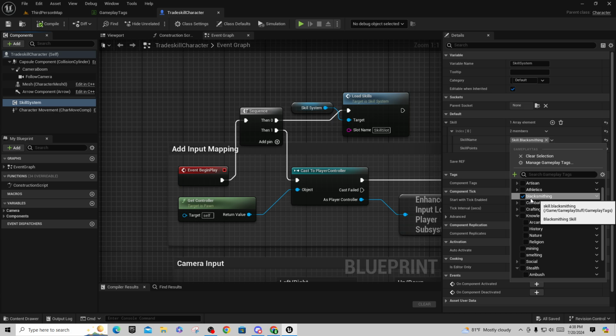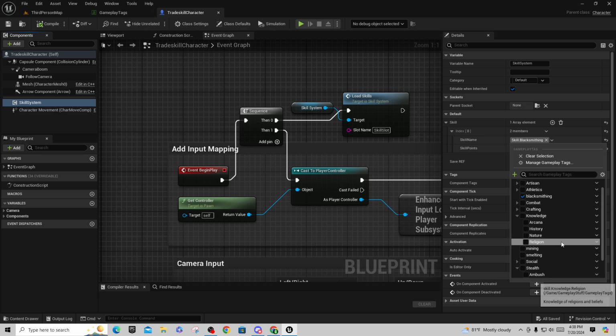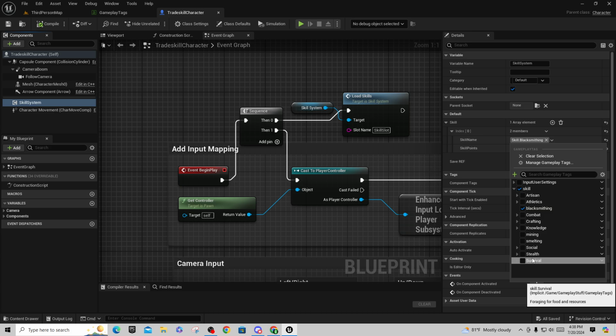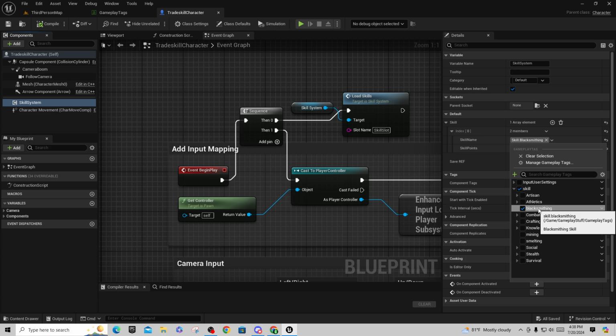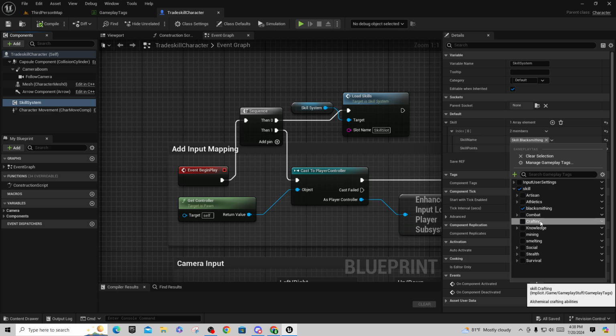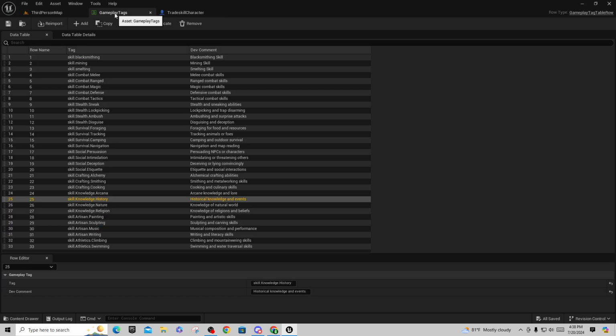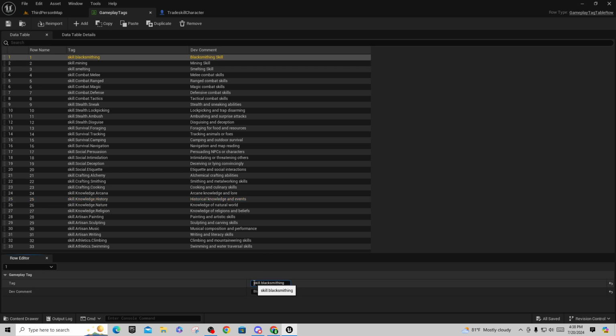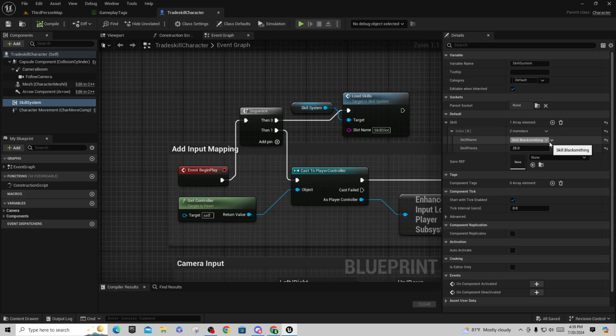And we could probably go in and rename blacksmithing to put it underneath of the crafting section. I don't know that it's that important, but let's just see what happens if I go in here and rename the tag for blacksmithing, if it goes underneath of crafting by putting the prefix on there. So it would be crafting dot blacksmithing. Let's go gameplay tags and see if I can go here and say, let's call this crafting skill. Crafting.